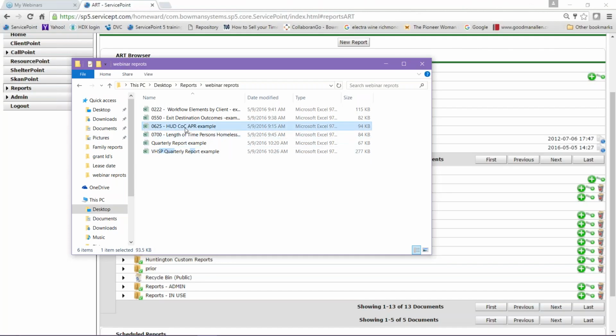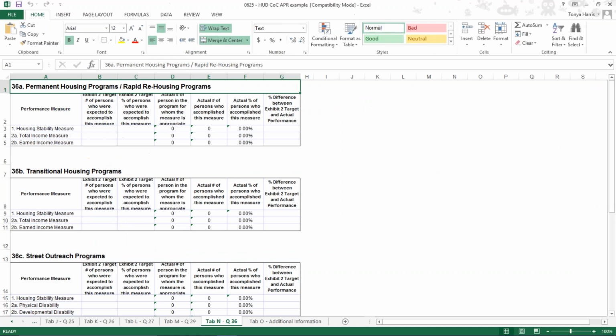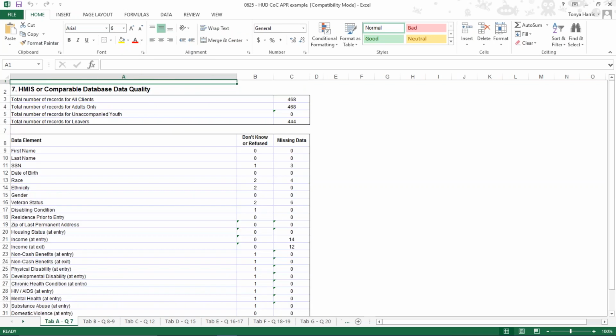Now I'm going to run the APR. So this is not the detail report. This is not the report that most every user of the database gets. This is the report that you're going to use when you need to submit your APR data to eSNAPS at the end of your grant cycle if you get HUD money.